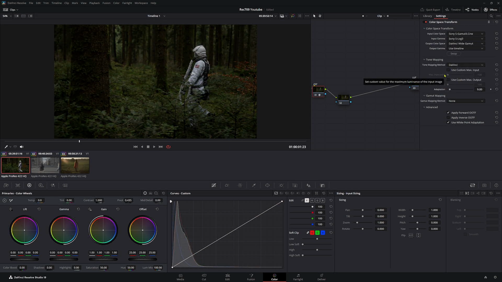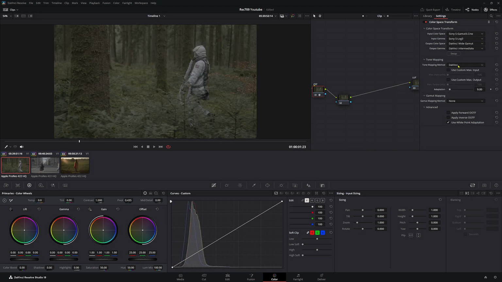You can use RED Wide Gamut if you like, I believe it's called, but I prefer to work in DaVinci Wide Gamut. You can also work in ACES, but for this video we're going to work in DaVinci Wide Gamut. For output gamma, obviously we're going to work in DaVinci Intermediate, because these two hang out, they're good friends. We're going to set the tone mapping method to none.